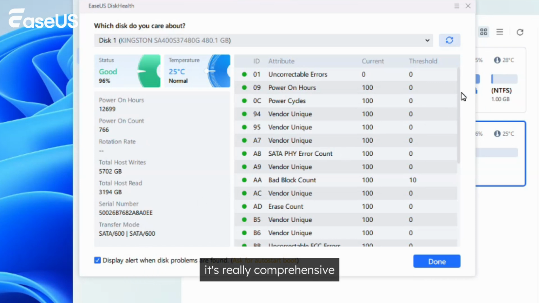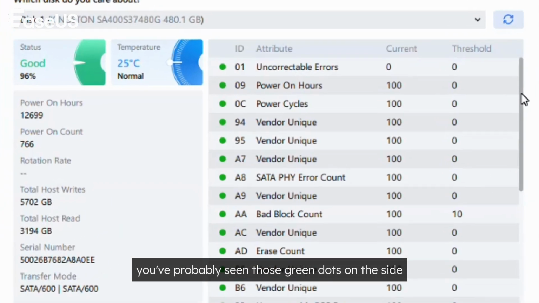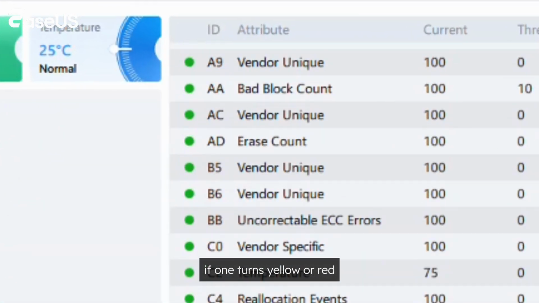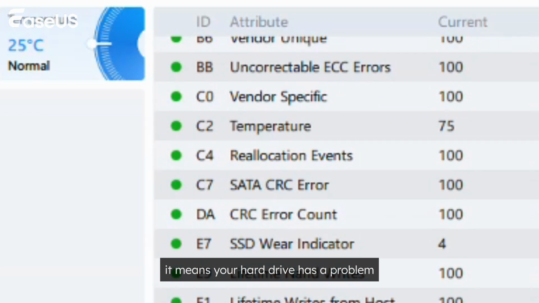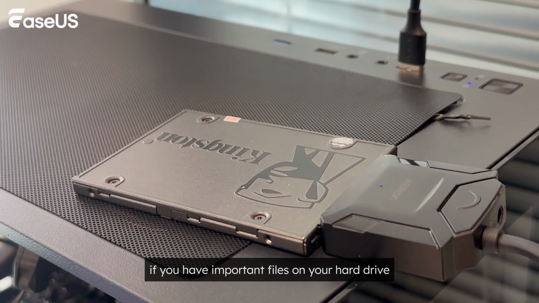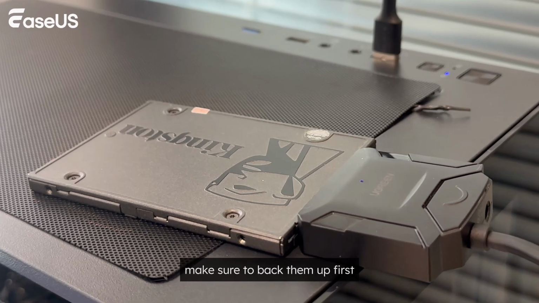It's really comprehensive. You've probably seen those green dots on the side. If one turns yellow or red, it means your hard drive has a problem. Don't rush into anything just yet. If you have important files on your hard drive, make sure to back them up first.